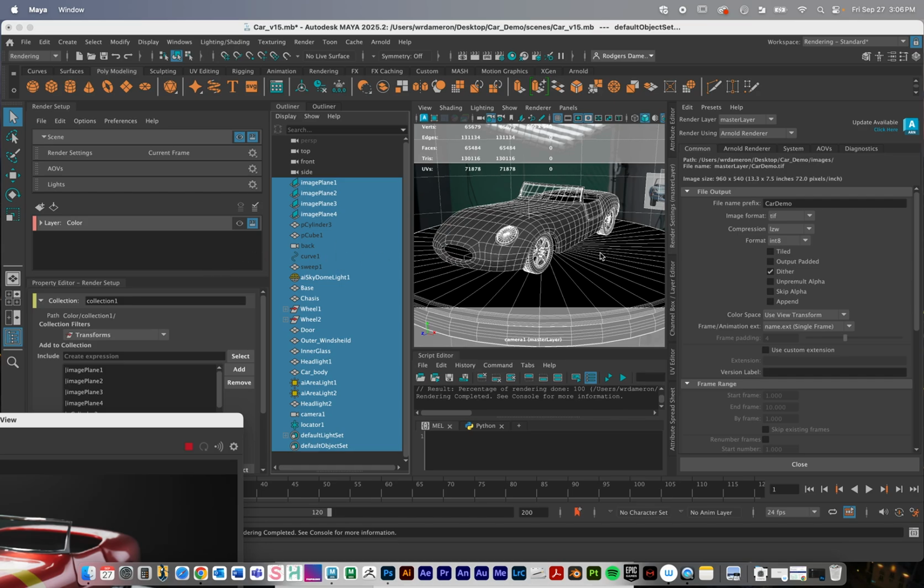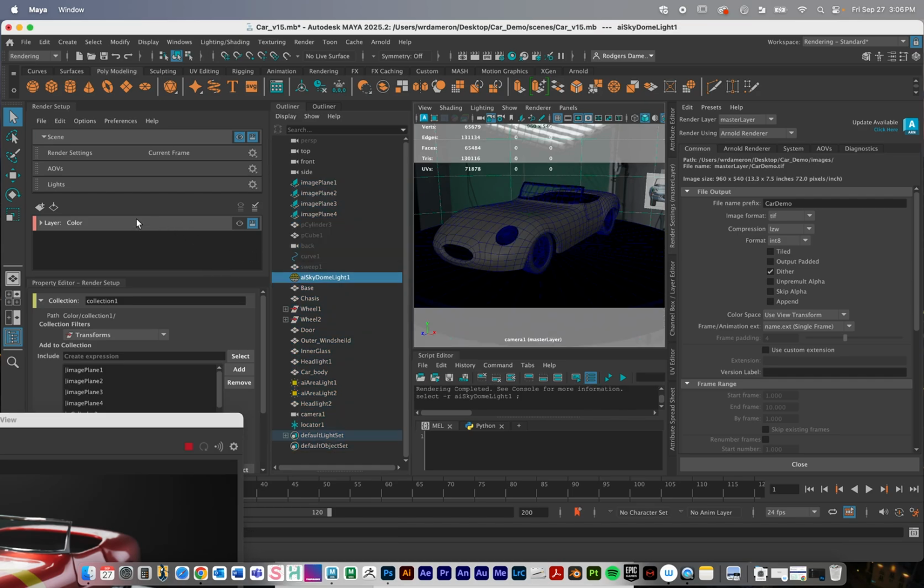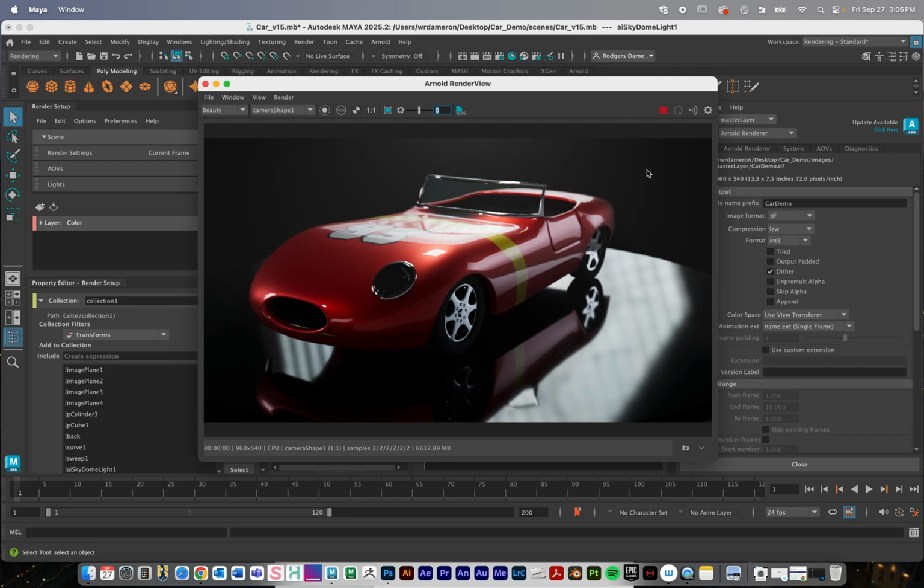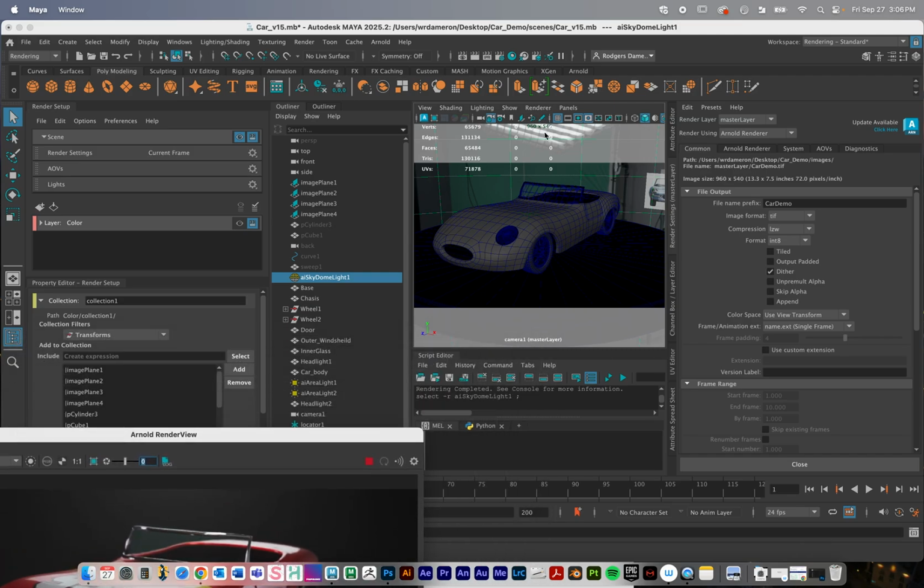So first thing that I'm going to do is create another render pass, and this one's going to be an ambient occlusion pass. If I rendered this out right now with ambient occlusion, it would have that black background behind it. And so I want to add something new in my scene. I basically just want to create a background back there.